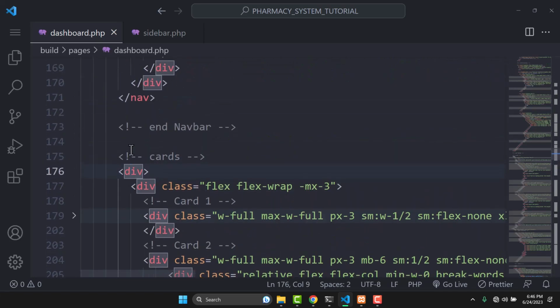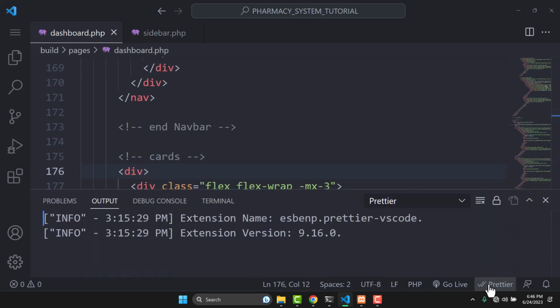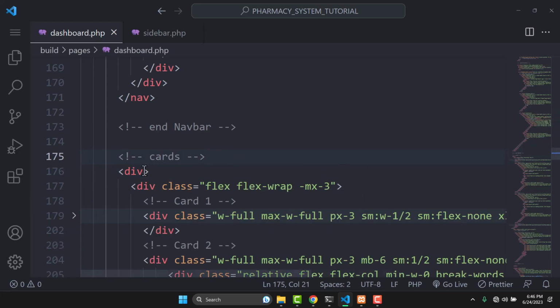Yeah, my code itself may not be that organized, even if I'm using Prettier here. But at least I think it's a bit organized in such a way that you can at least understand it. I'm a bit disorganized here.